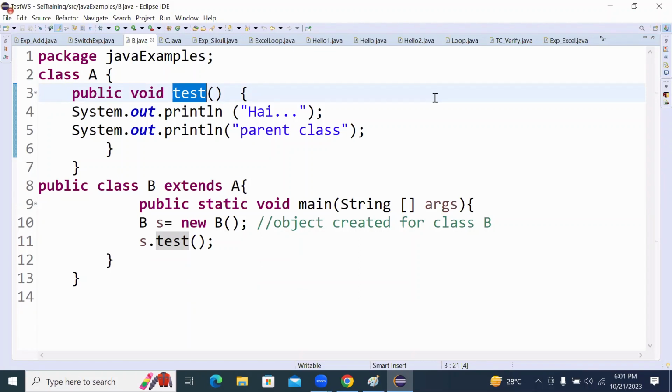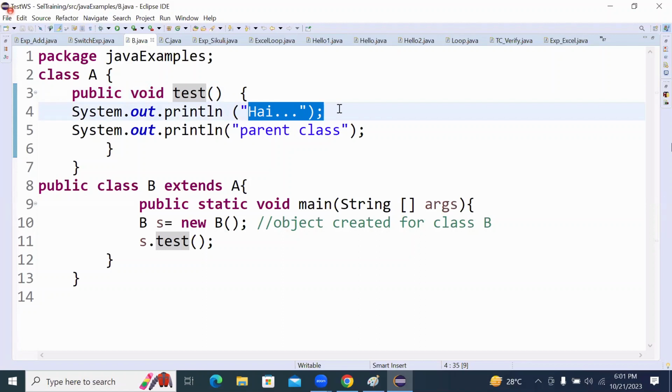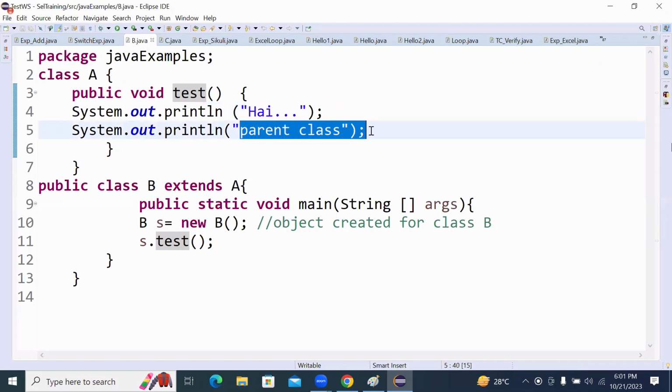In class A, we are taking care of creating one particular method, which we call the test method. In that test method, we are printing a statement. We can print whatever statement we are comfortable with.